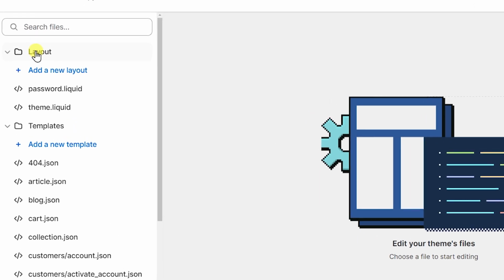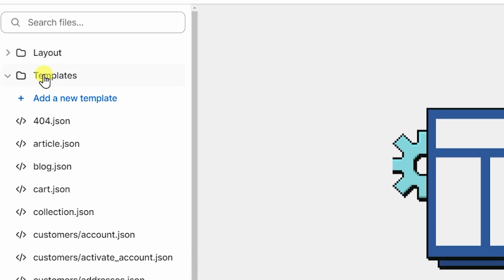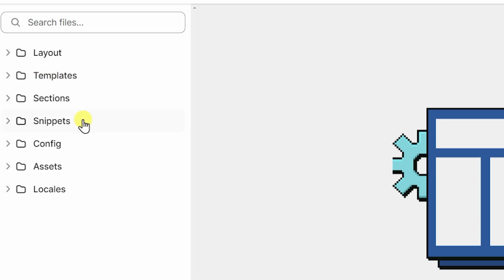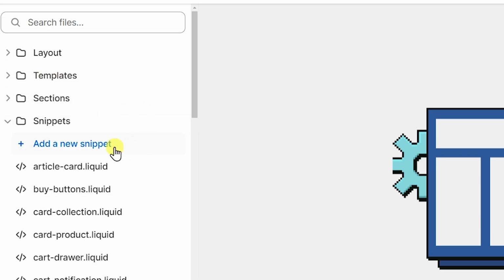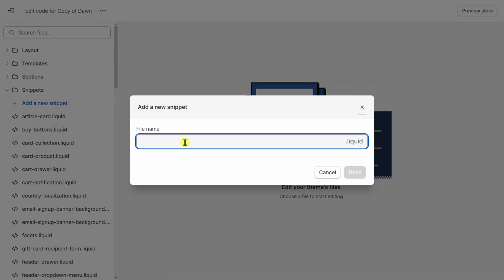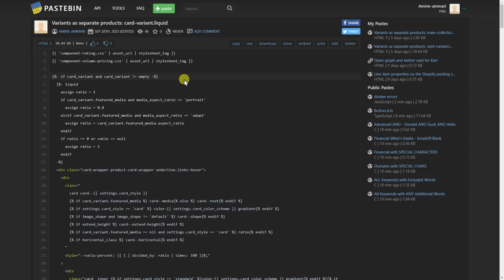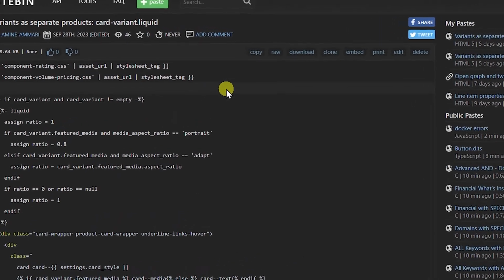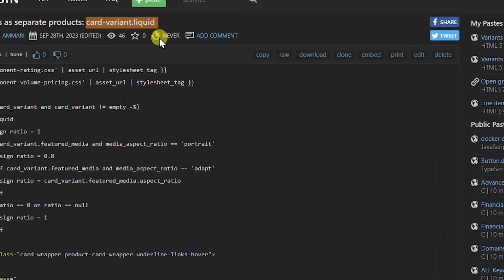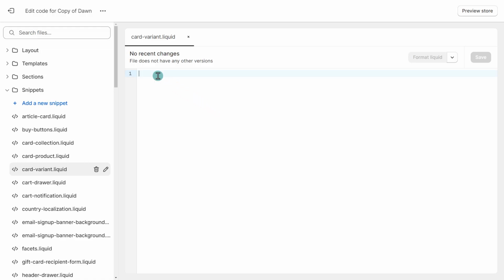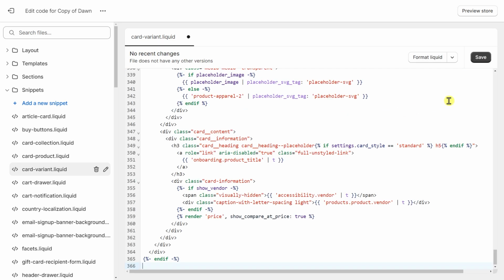So let's click on this folder to hide the files inside. Click on this other folder again and click on the snippets folder and click on add new snippet and name the snippet card-variant and click done. Next, open the first pastebin link that I sent you. You can find the link in the description and make sure it's card-variant.liquid snippet. So click copy, go back to the code editor and press Ctrl V to paste the code. Now click save.